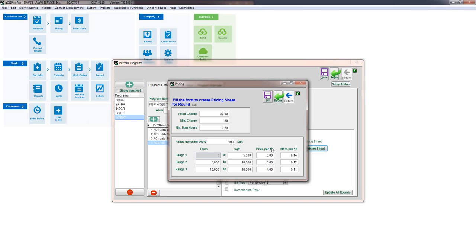Before we look at the list, here's what the math is going to do. We'll show you this in a second, it'll be clear, but first the minimum charge is 30. Let's say my lawn was 5,000 square feet, and it's $6 per 1,000 square feet, so it'll multiply 6 times 5, which is 30, and then it'll add the fixed charge, which is $20, so it'll make it 50. So we'll go ahead and see that here.